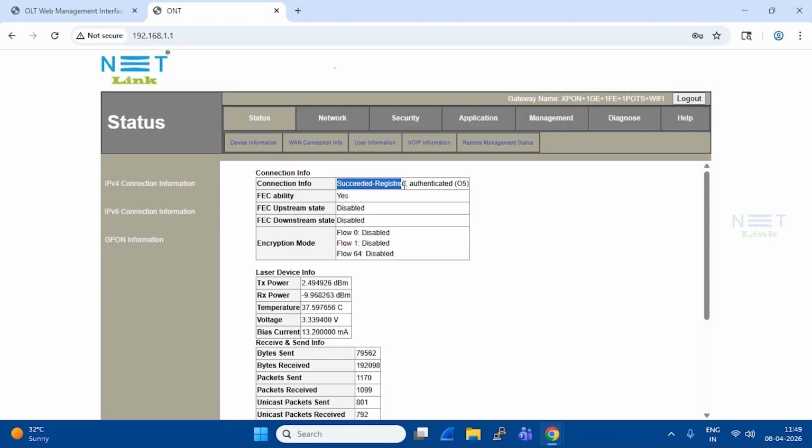Before that, we can also check the LED status on the ONU. There is a PON LED. Check whether it is blinking or stable. If it is blinking, it means it is not registered. If it is stable, it means it is registered successfully.